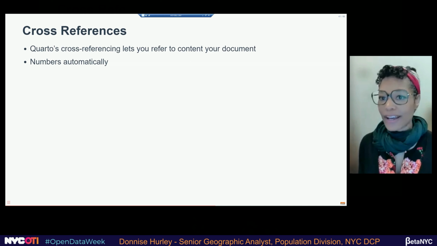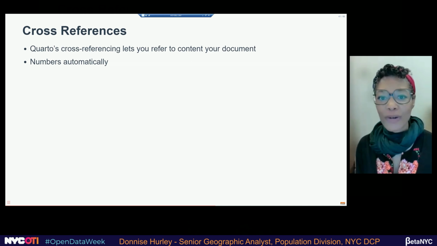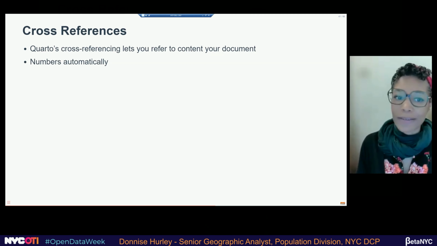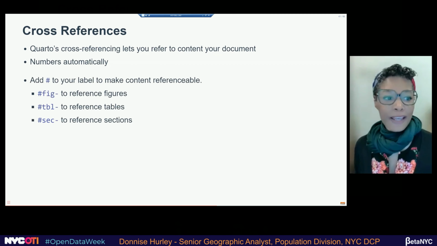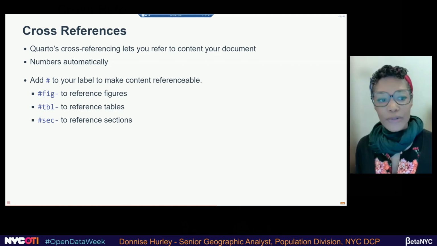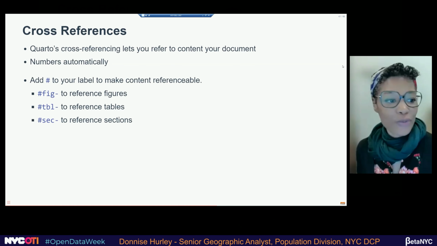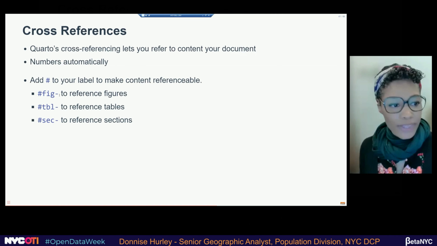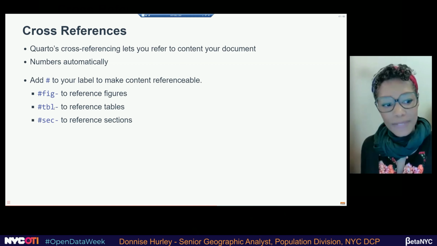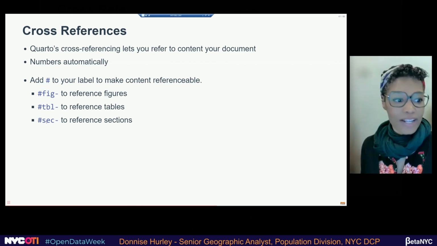And this is great. So I don't know if any of you write in Word or another software and you delete a figure or you want to move things around and then you have to go back and renumber it. You don't have to do this in Quarto. It does it automatically. So it's very simple to make your content referenceable. You just add a hashtag and you want it to be closed. So with a figure it is hashtag fig with a dash, hashtag tbl for table, and hashtag sec.